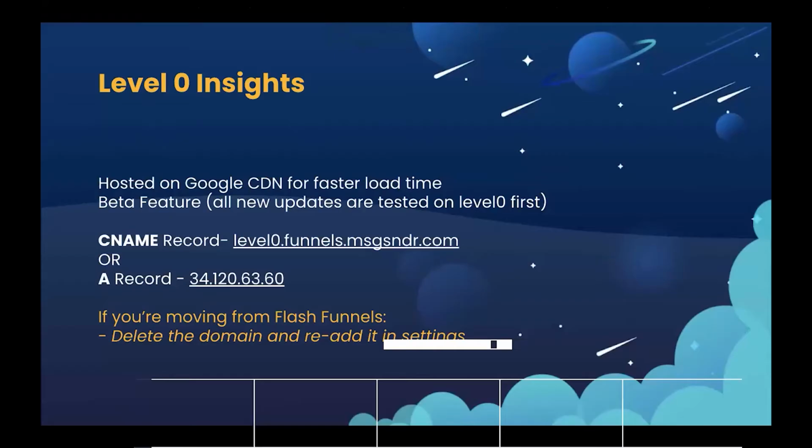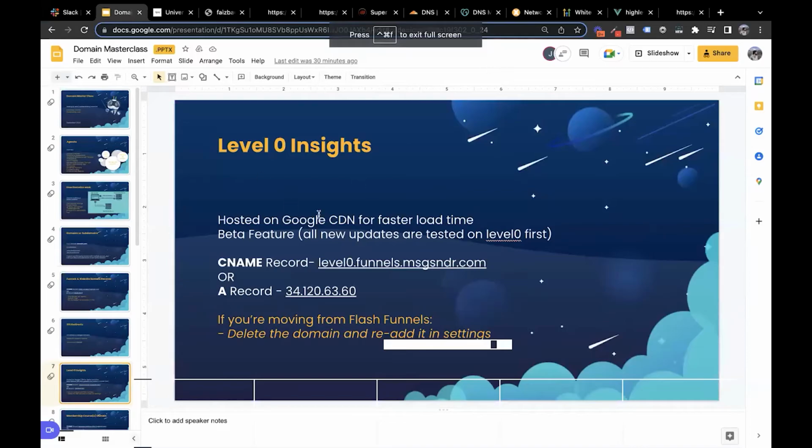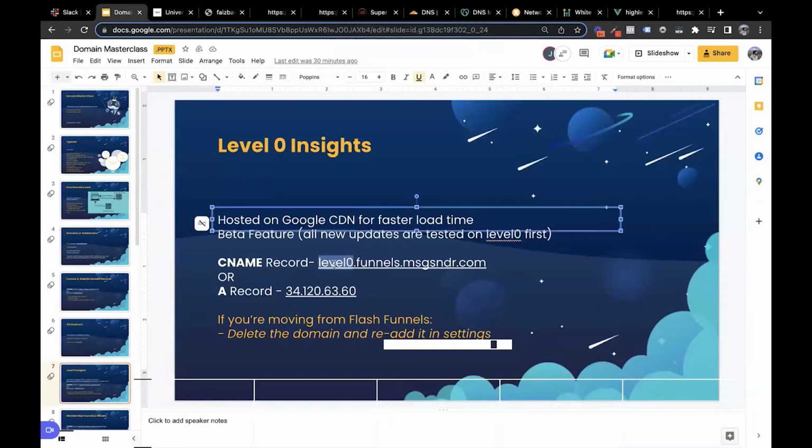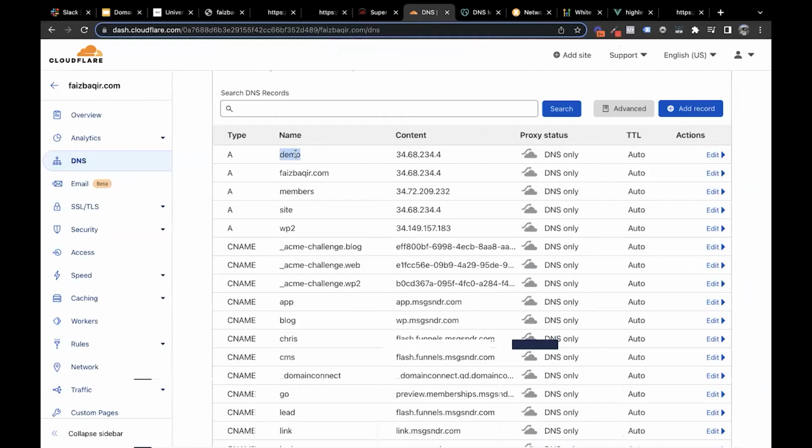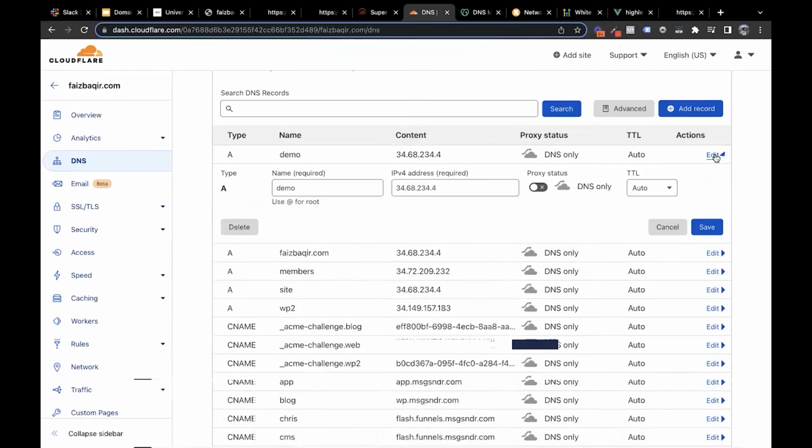It's a beta feature. So if you point your website to level 0, remember that all the new updates are first going to be published to level 0, and then they're going to go live on Flash.funnels. So let's just see how we can start using that. You want to use Google CDN? Okay, fine. Just move your website over from Flash.funnels to level 0. This is the value that you want to set your DNS record to. So I'll go here and now I'll change the demo page to level 0.